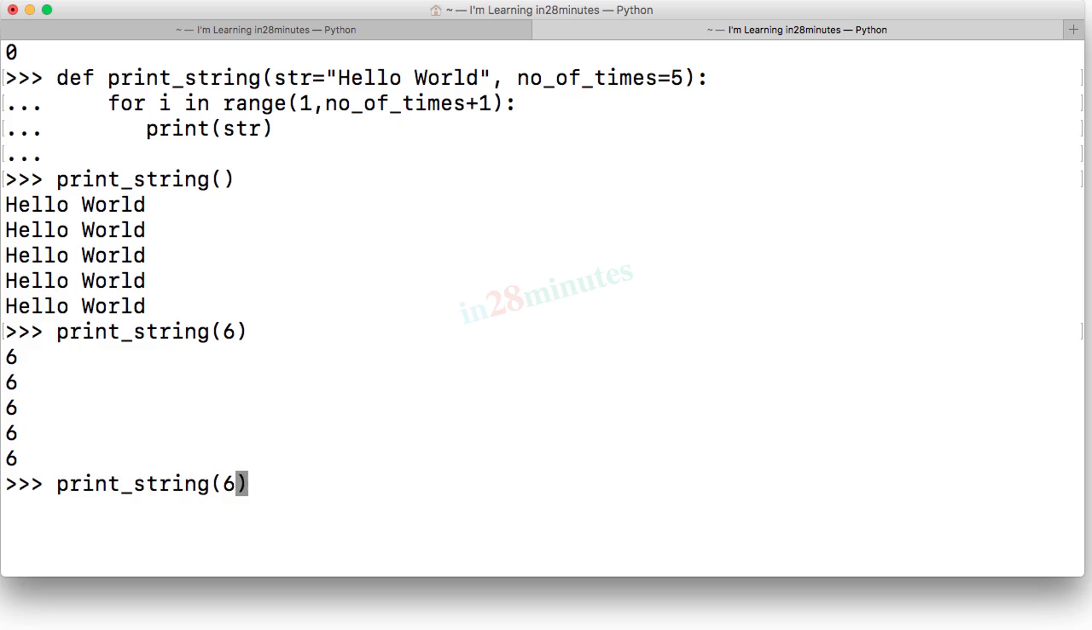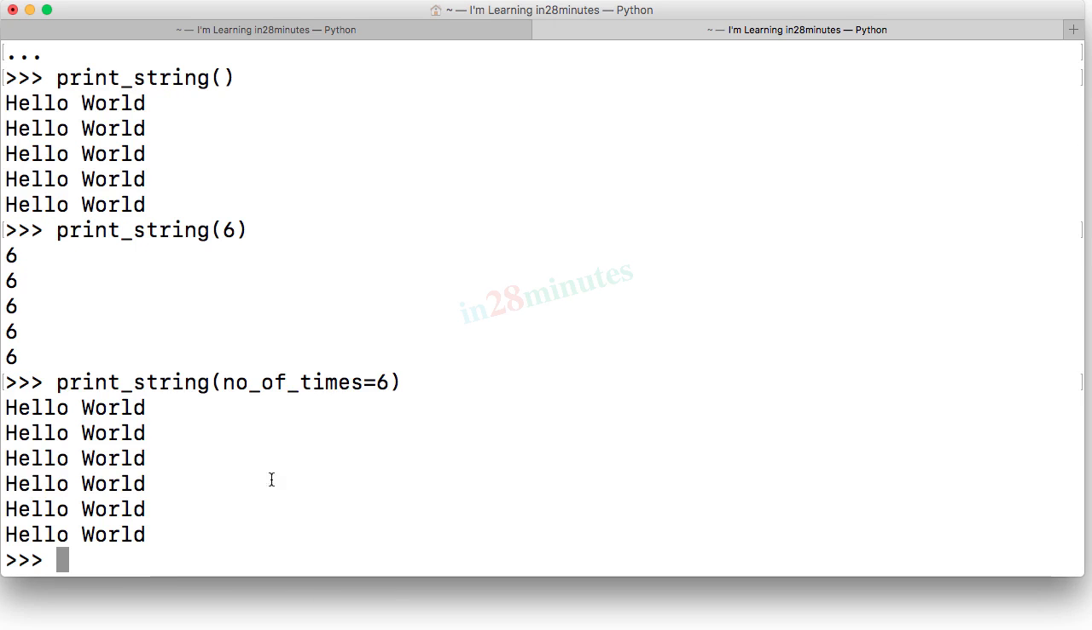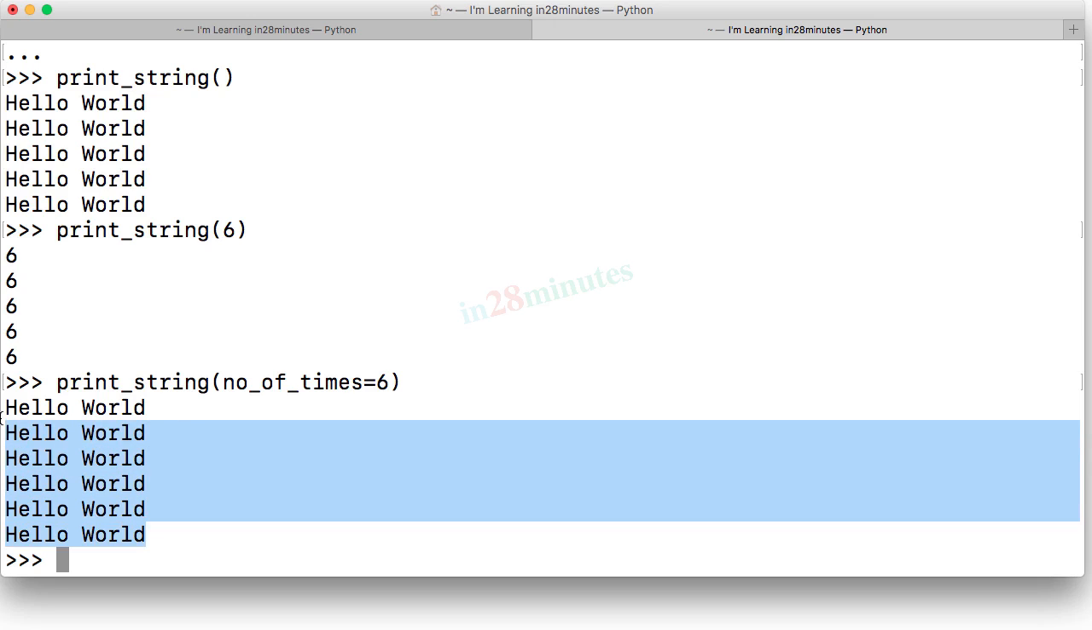One of the ways you can do that in Python is by using something called named parameters. You can say number of times is equal to 6. This is a named parameter. In languages like Java, there is no provision of doing something like this. So print string number of times is equal to 6. Hello world is printed 6 times.